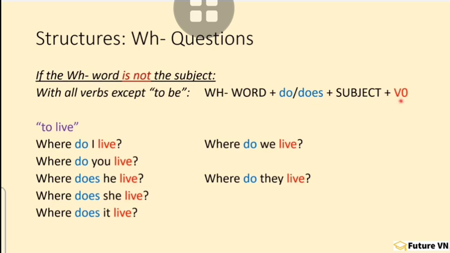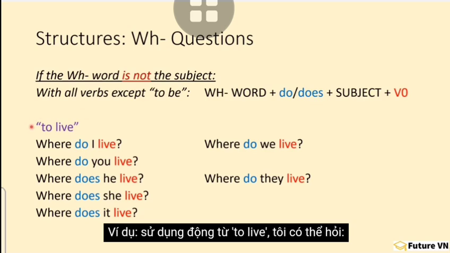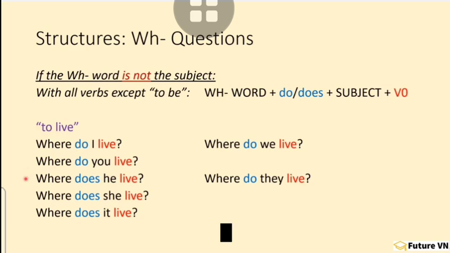For example, using the verb to live, I might ask, where do I live? Where do you live? Where does he live? Where does she live? Where does it live? Where do we live? Where do they live?